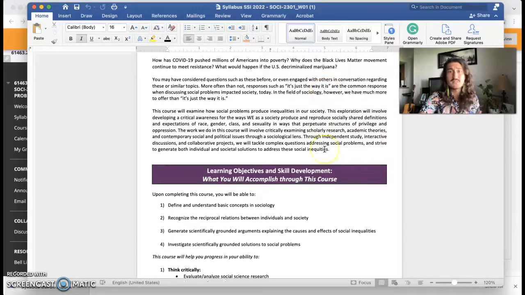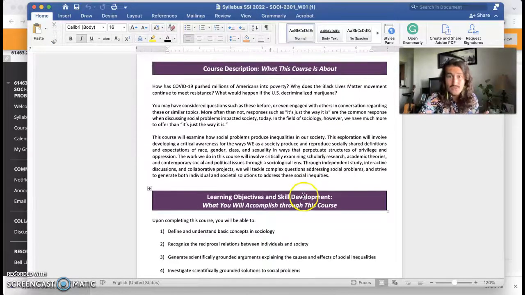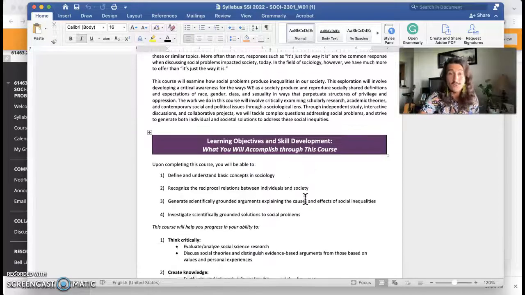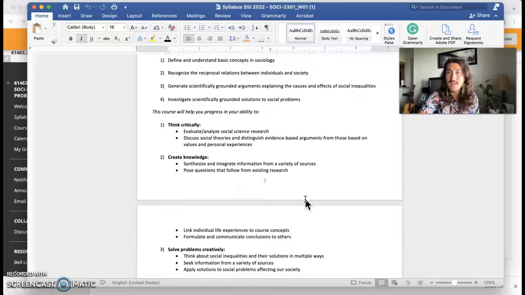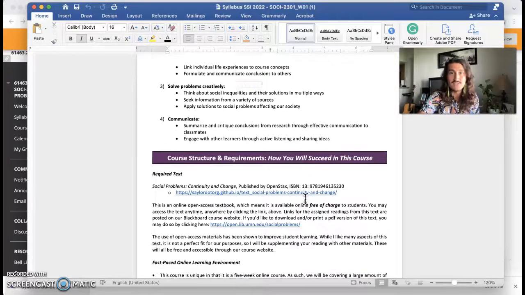I'm not going to go through this, but I do expect you to read through the course description and learning objectives on your own time so you can understand the goals of this course and what I'm hoping that every one of you will learn by the end of this course.